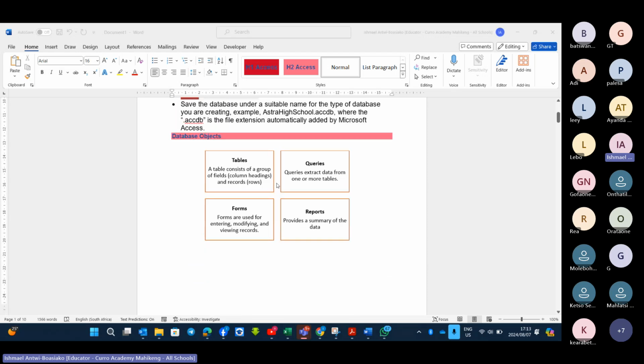The database comprises 4 objects. Today, we are going to take a look at the table part. In every database question, which comprises 35 marks, there will be questions on tables, questions on queries, questions on forms, as well as questions on reports.